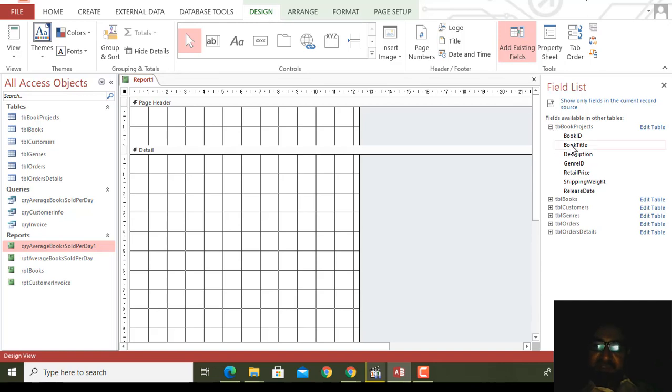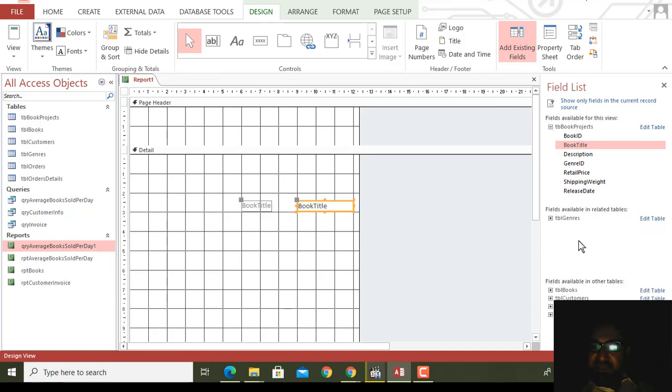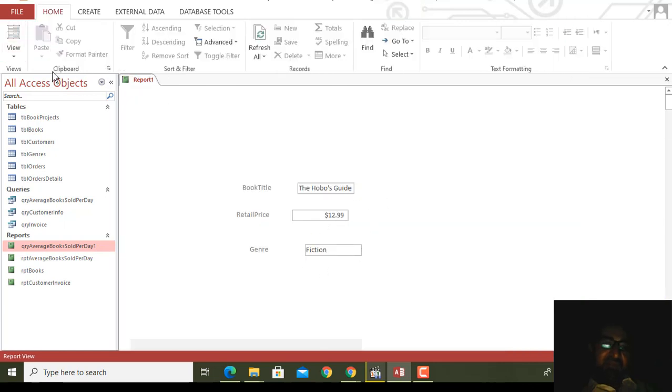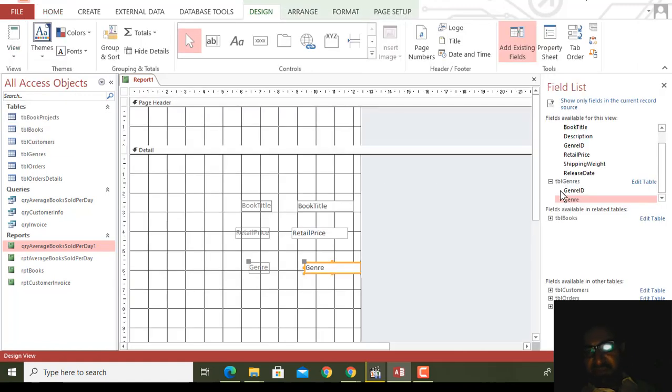For example, if you add this book title, it is here. Now you can see some more tables are visible. If we add this retail price, the same way from here, we can add the genre. So this is the way to add your fields to the report. And then when you view this report, it is like this. So in the design view, we have to do a lot of hard work, which will make your data.